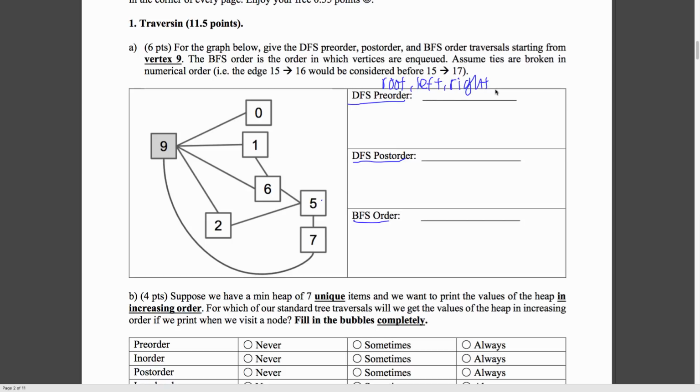Okay? So we're going to start at 9, and remember, in pre-order, we want to return the thing as soon as we see it. So we're going to return the 9 first. So this one is done. And from here, we're going to look at all of our children. So we're going to look at 0, 1, 6, 2, and 7.